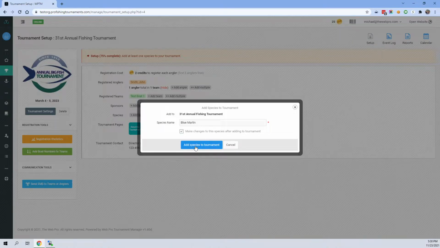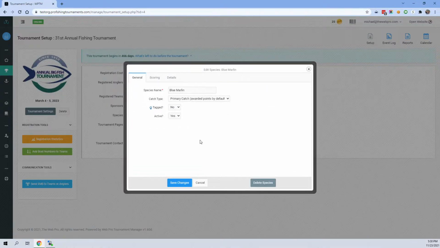So at least on the release side. I'm going to go ahead and click add species to tournament. It's going to open up that edit box for the blue marlin. We're going to keep our catch type as primary. The only difference between primary and secondary really is do they get points by default? Do they get those default points that we saw in the tournament settings? Since we really didn't use them, we're going to keep them as primary.